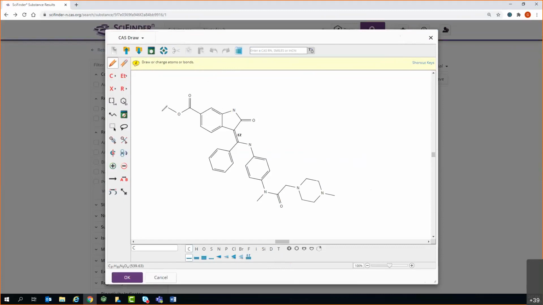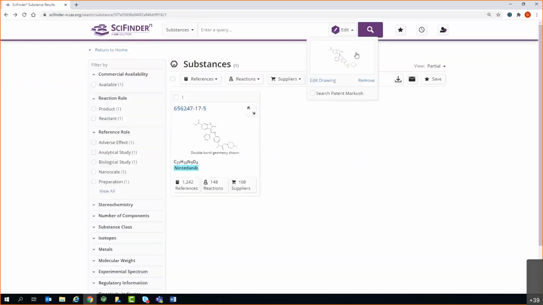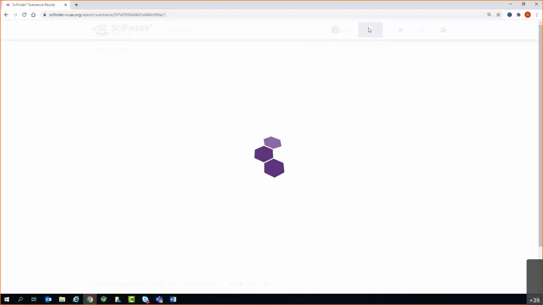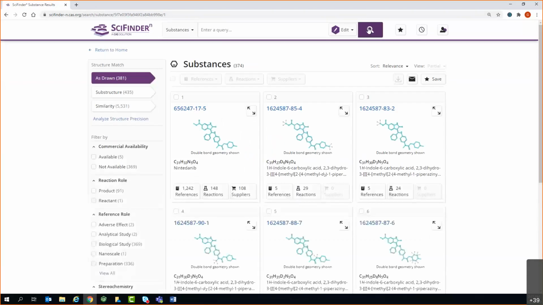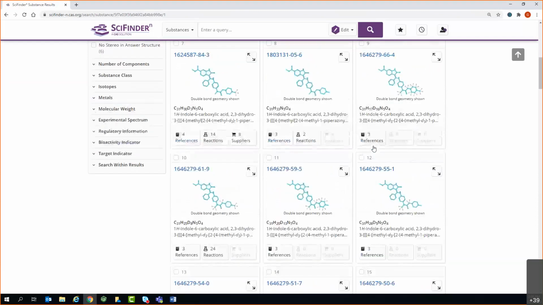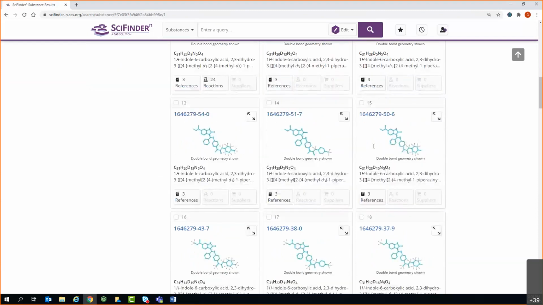But let's just say I want to see all the different compounds associated with this. I can upload this to the search bar and do a search really quickly. It's going to bring things back as drawn, which will be the compound itself, stereoisomers, labeled compounds, radioisotopes associated with a compound. All will be captured here under the as drawn.